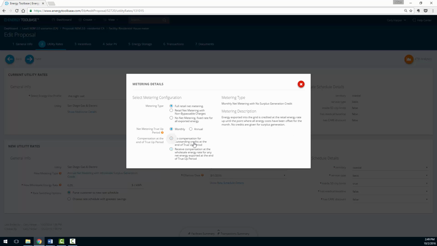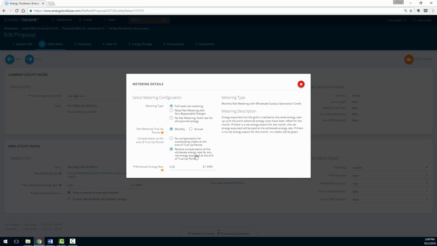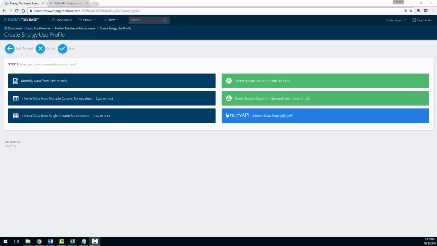Whereas this option here is basically saying those 100 kilowatt hours of net exports at the end of their monthly true-up period are going to get valued at 0. So that should be pretty straightforward. One other very quick point that I want to make, a lot of times the wholesale energy rate is referred to as the net surplus compensation rate. And again, the net surplus compensation rate is simply determining the value of exported kilowatt hours at the end of their true-up period.